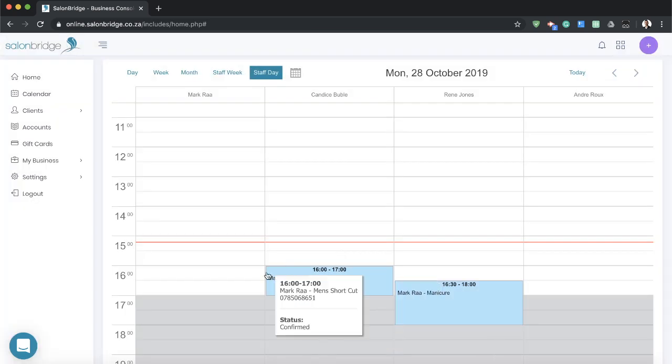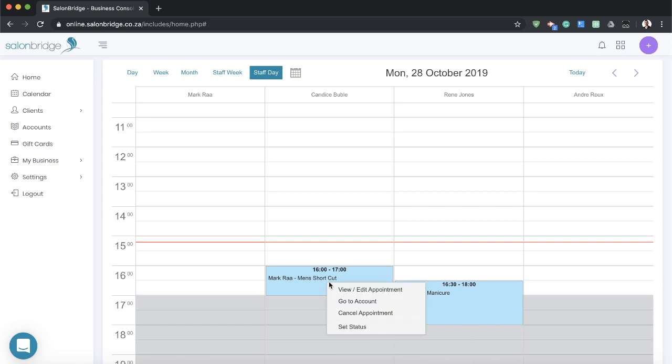If I right click on this particular booking, it also gives me a number of options. I can do things like set the status to arrived, late, no-show, cancel, for example. I can also go straight to the account where one would capture payments or generate an invoice for this customer or SMS them a statement. One can also add retail items to this customer's account as well before they actually pay, and that's all done directly from the account screen.